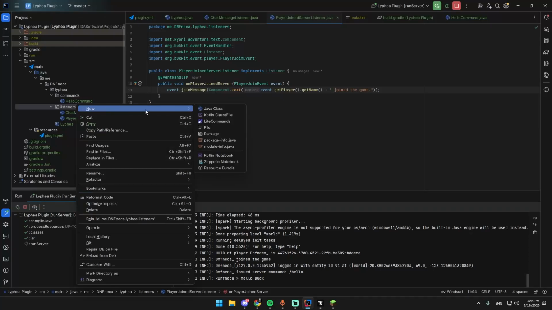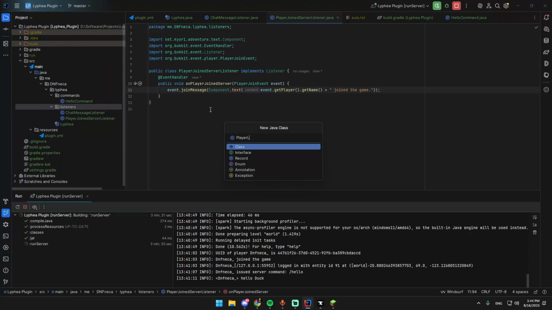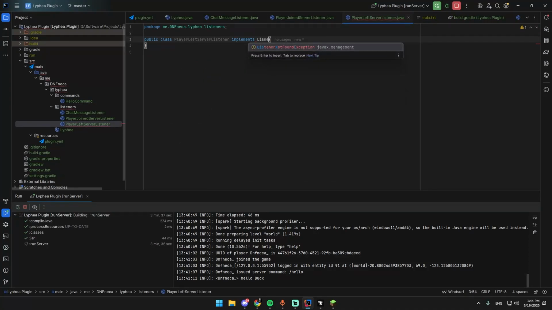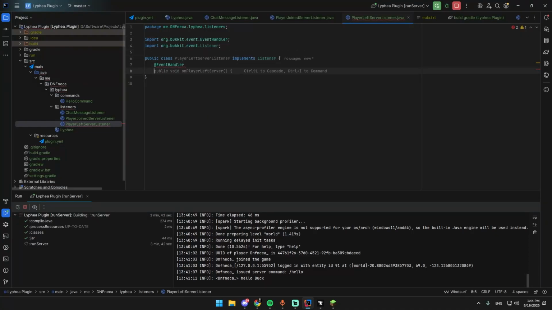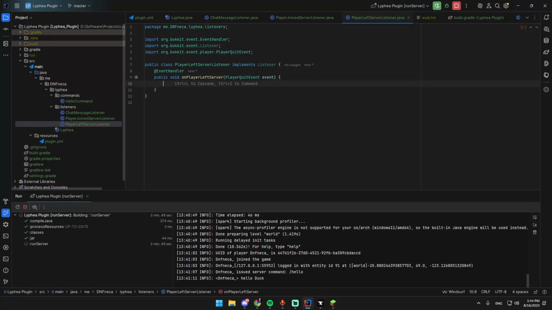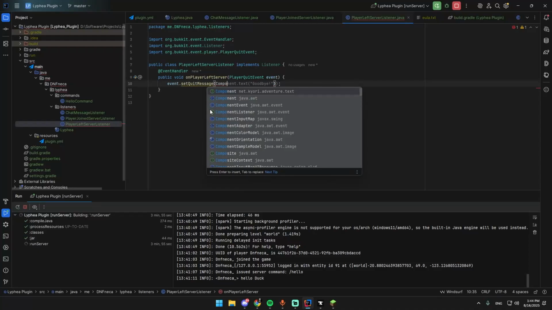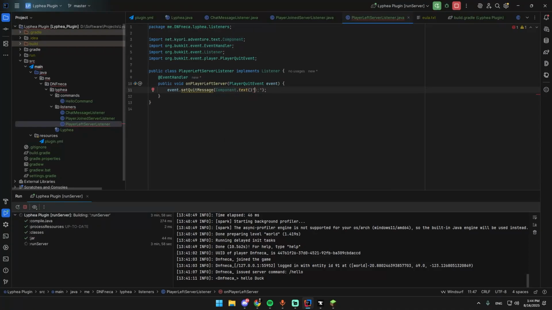And then on player left server listener, again implements listener. We would do something like on player left and then player quit event. There we go. Event set quit message. We would do component text. Sorry, component text goodbye, comma, event dot get player dot name plus left plus.